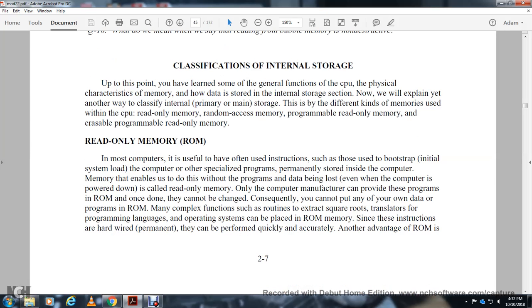Read-only memory. In most computers, it is useful to have often-used instructions, such as the bootstrap initial system start of the computer, and other specialized programs permanently stored inside the computer memory. This enables you to do this without the program or data being lost, even when the computer is powered down. This is called read-only memory.